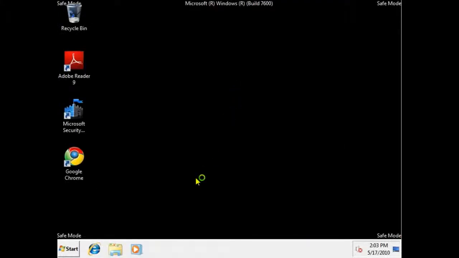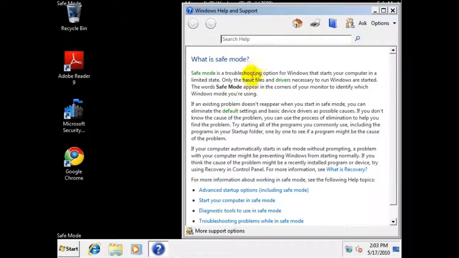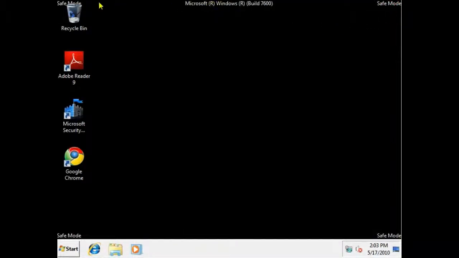So now when it boots up into safe mode, you get this little thing telling you what safe mode is. We'll just close that out. The one thing you'll notice is at the four corners it actually says safe mode. So it'll tell you, Microsoft Windows, build 7600, safe mode, safe mode, safe mode. So now in here I have a graphical interface.